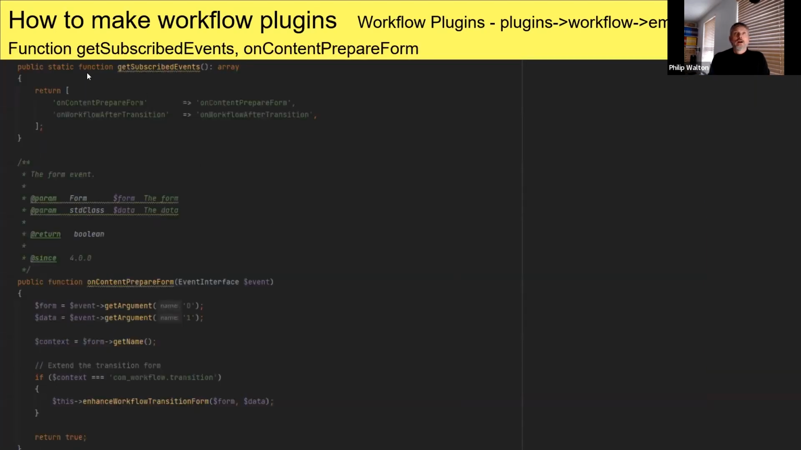And then this is the subscribe event. So you're basically subscribing to events here, and I was talking to Benjamin the other day, it could be extended to more events than this. But on content prepare form, as the content form is being prepared, obviously you need the plugin to be rendered and things to happen. And on workflow after transition, you want to hook into that hook so that it then does it. So it says, you've hooked into it.